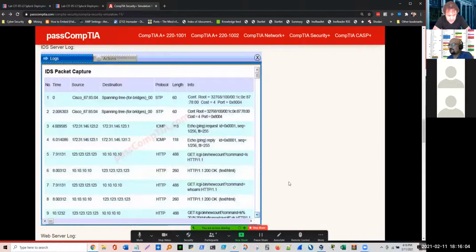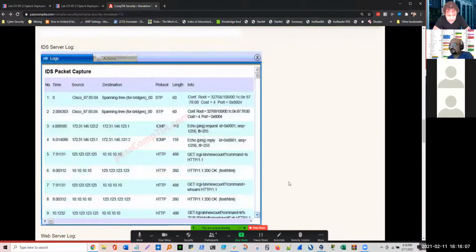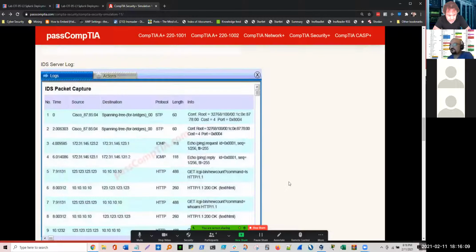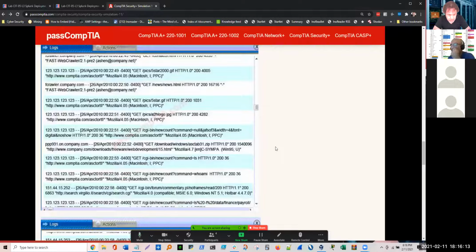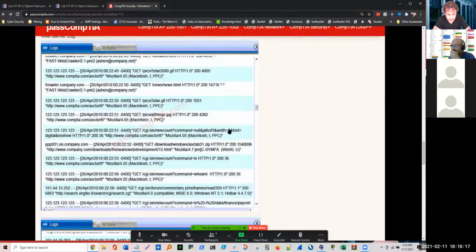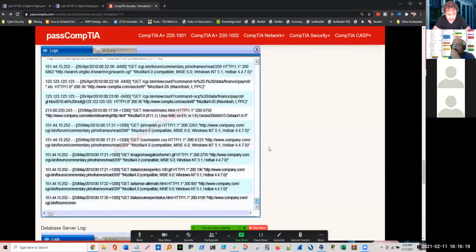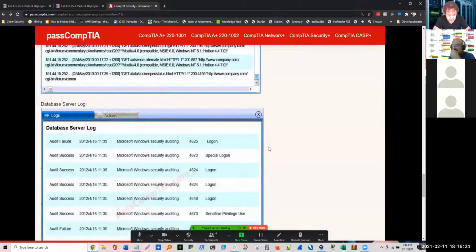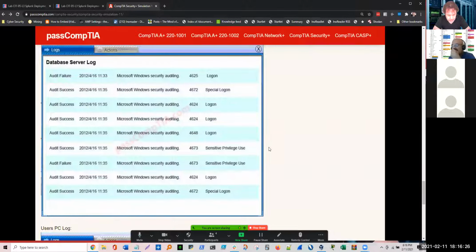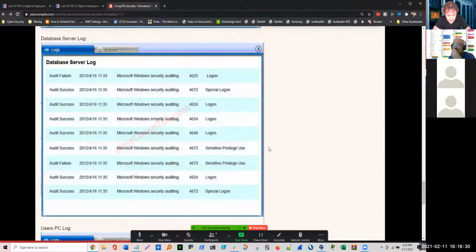Well, the next one is probably just the second page of the log. Oh no, that's a different log. IDS log right here, and below it's a web server log. This is a web server log, and this is the database log undoubtedly. Down here it is. That's still web. This is database. And there's another one under there. Users.